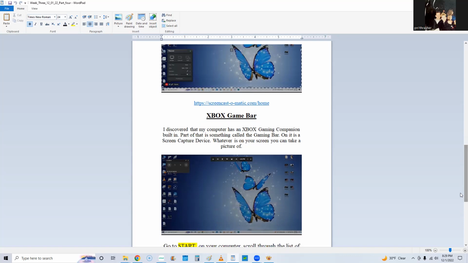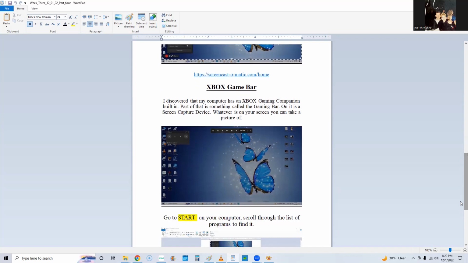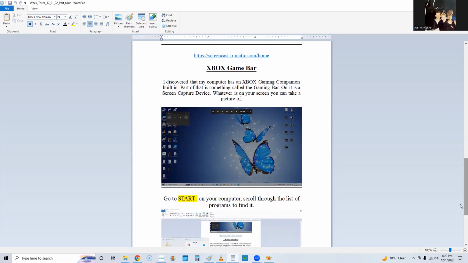And there's another screen recorder that is built into your computer. I know it's built into my computer. I don't know about Windows 11. I kind of discovered it by accident. My computer has what's called an Xbox Gaming Companion built in. And part of that program is a screen capture device, because I guess I'm not a gamer. Gamers like to record themselves playing the game or take pictures of it.